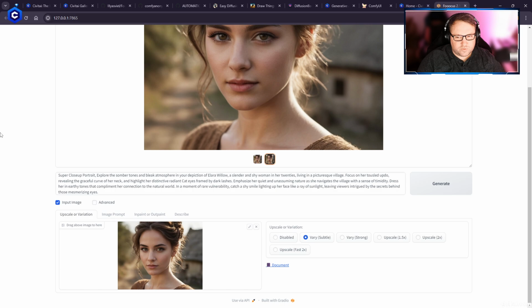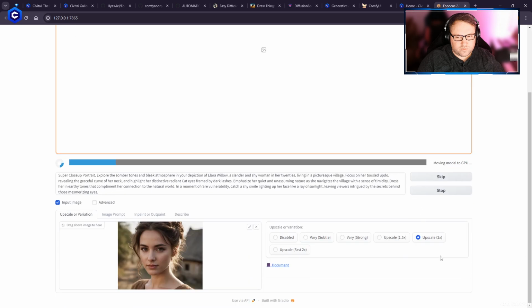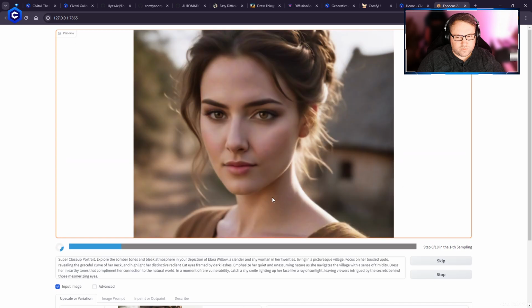We can also upscale, so say that we like this variation, for example, we'll drag it down here, and we're going to upscale it. I didn't use the fast upscaler, so this will take a little while. But for a 2 times upscale, it's still pretty damn fast.